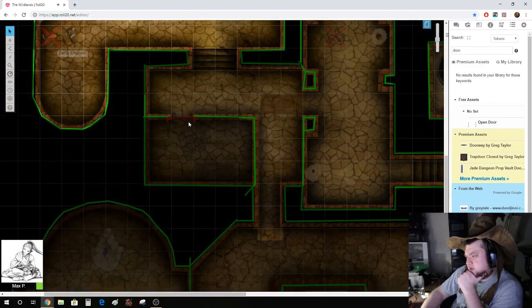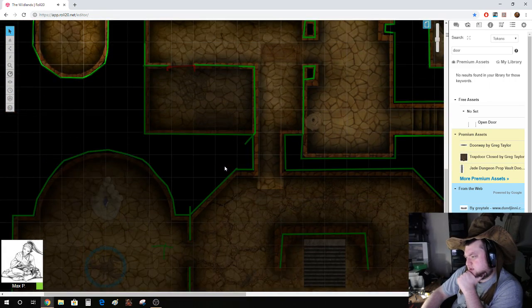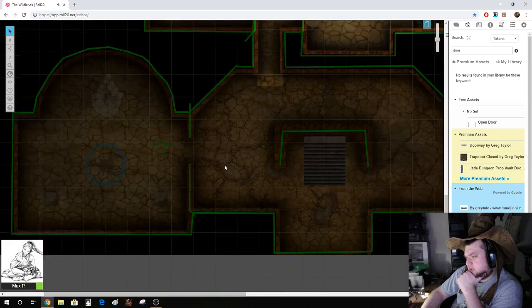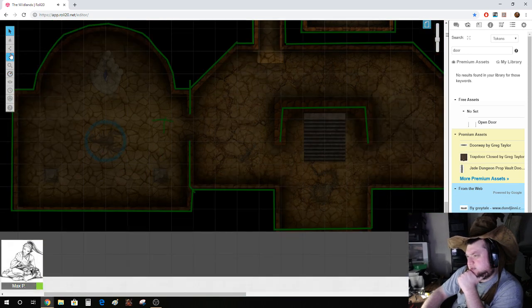Alright, so we have that door done. I always forget something. Oh, I should make something for these little pillars over here.